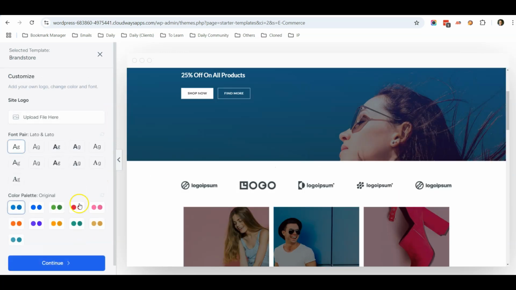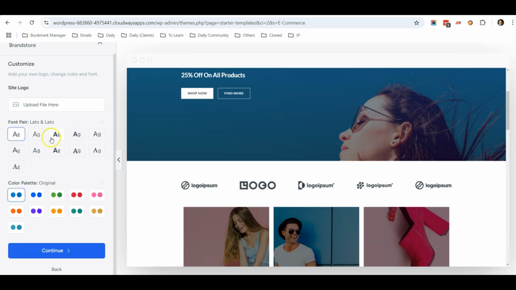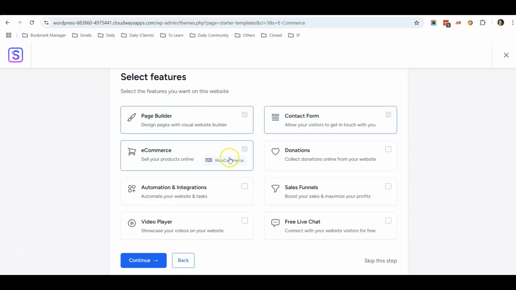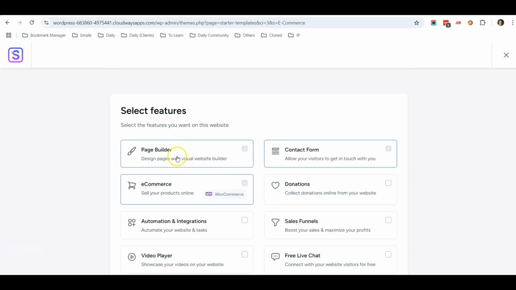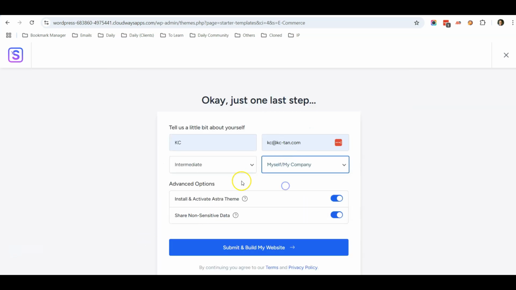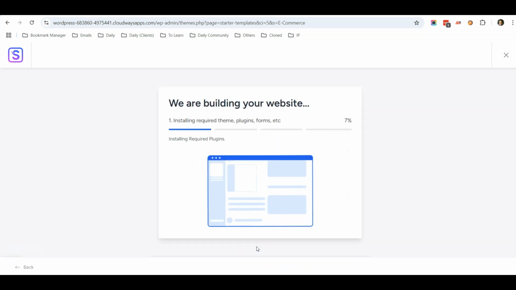Let's click continue. According to the changes you want, you can change the font or the color. For now, I'll just use the default setting. Over here, the default page builder and e-commerce contact form, which are the most important features, have been selected. Just click continue. For this, you just do some selection. Install and activate extra theme. Then click submit and build my website. Give it another 3 to 4 minutes for it to complete your website theme.